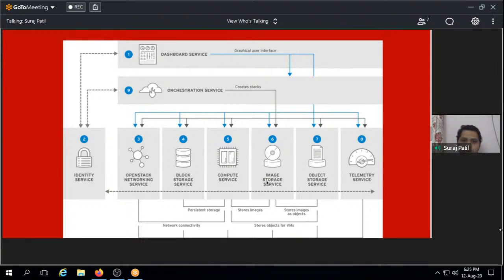So the sixth one is an image storage service. The seventh one is an object storage. The eighth one is a telemetry service, and the ninth one is orchestration. Let's keep the 8th and 9th services aside for the time being, because these two are not mandatory services, but the rest of the 7 are mandatory services.